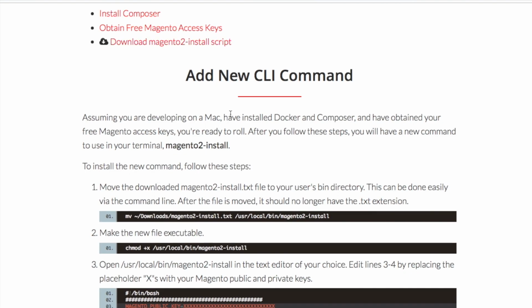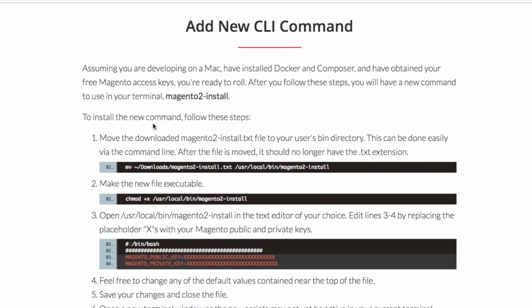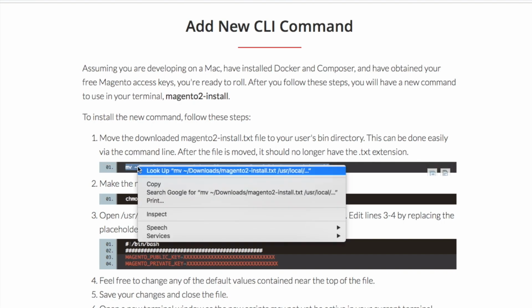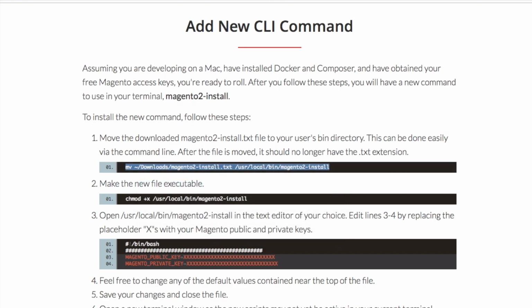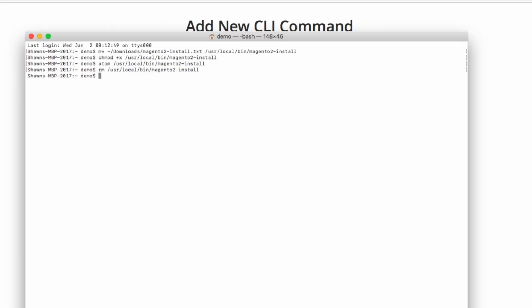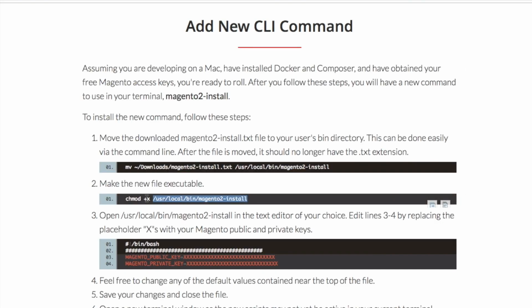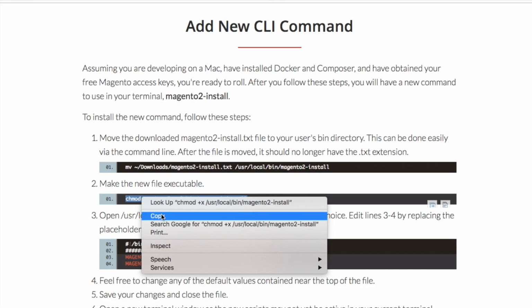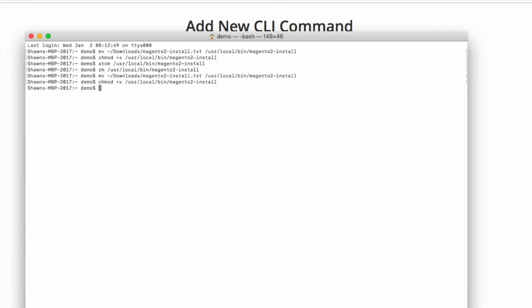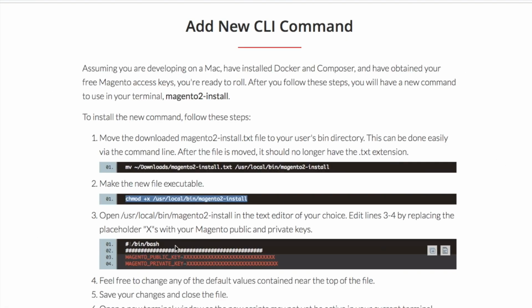Once that's downloaded, we'll just follow a simple set of instructions and we'll be up and running in no time. We want to move the script out of our downloads folder and into our user's local bin path. Next, we want to make the file executable. And lastly, we want to replace the placeholder X's with our Magento public and private keys.